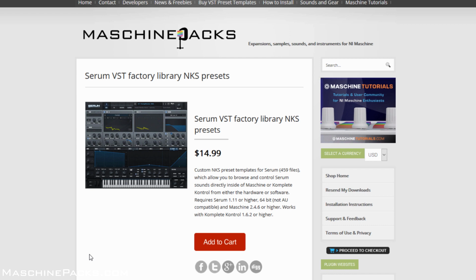64-bit, doesn't work with the AU. Machine 2.4.6 or higher. And it works with Complete Control 1.6.2 if you want to use it inside of there. So NKS format works in Machine, works in Complete Control. Instructions are there if you want to see how to install it.